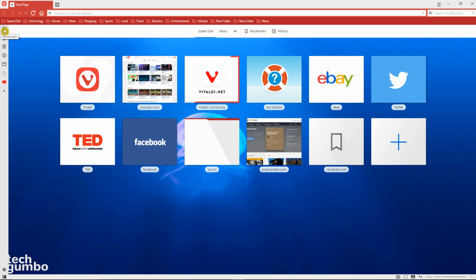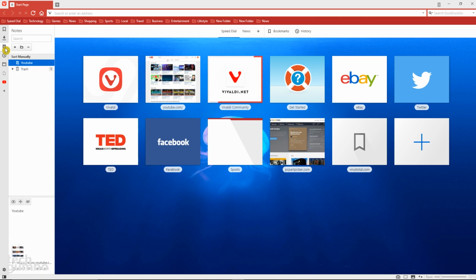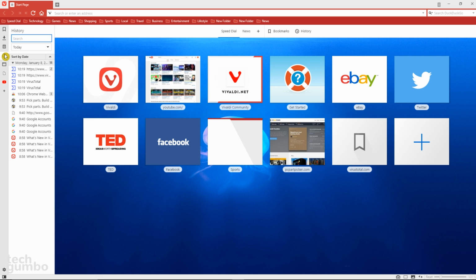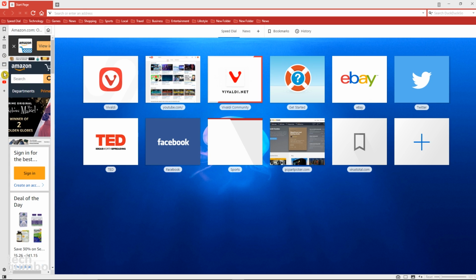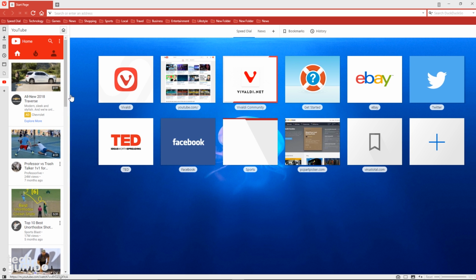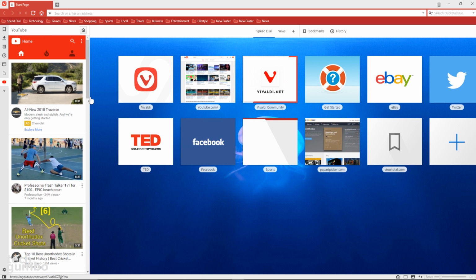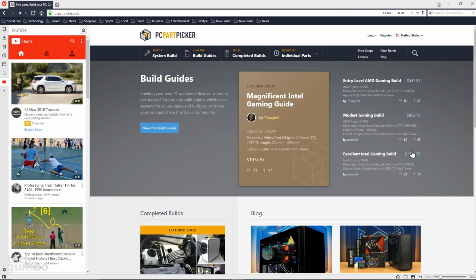Along the left side, you will find your bookmarks, downloads, a place to take notes, and history. You can also add websites here as well. Currently, I have Amazon and YouTube added. As you can see, by selecting one, it will pop out here from the side. You can also make the side tab wider by just dragging it out, which comes in handy if you need to work on more than one site at a time.